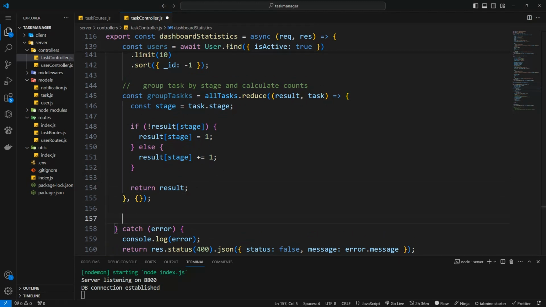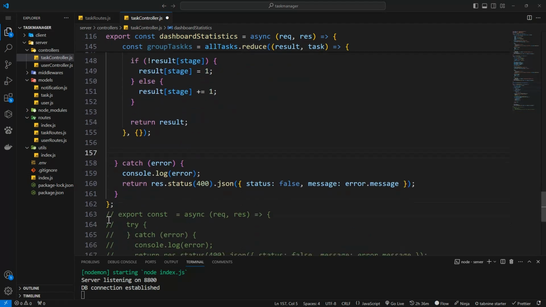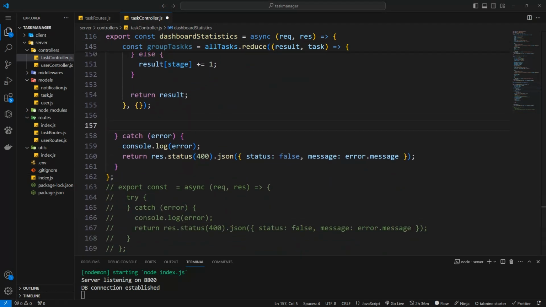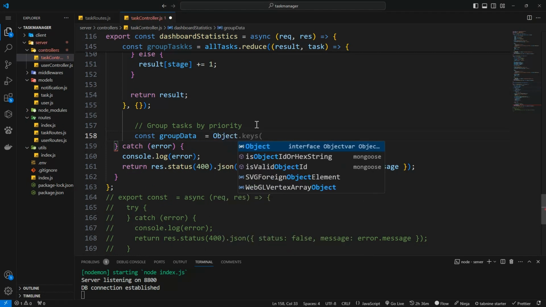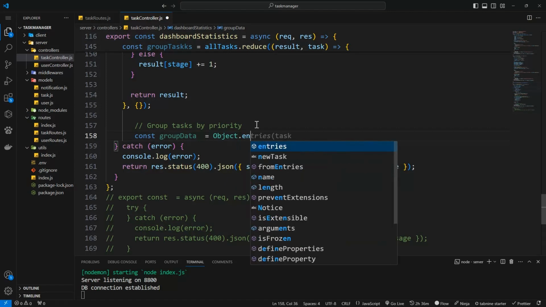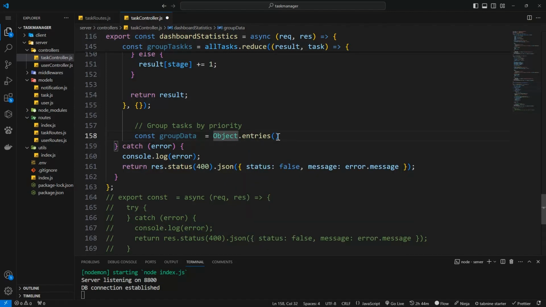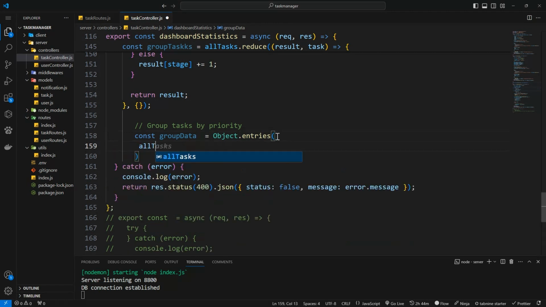So we're also going to do grouping by the priorities. Okay. So that one also will say group data should be equal to now Object.entries. Okay. Then we'll pass in all tasks, right? Dot we use the same reduce function. So we get result and we get task.